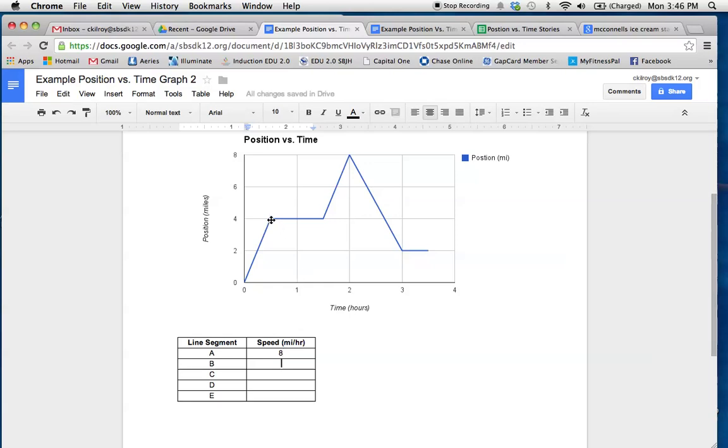Now I do my next line segment, B. It starts at 4, ends at 4, so my miles is 0. He didn't go anywhere, even though it took an hour's time. So my speed is 0 for the horizontal sections. Now let's look at C. I started at 4, I ended at 8. So my total distance traveled was 4 miles, and it took me from 1.5 hours to 2 hours, so my time was only half an hour. We traveled 4 miles in half an hour, which gives us a final speed of 8.